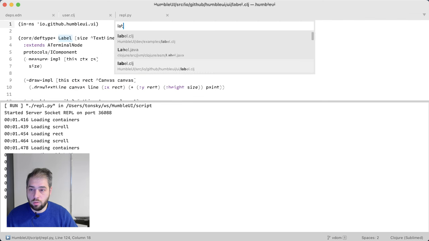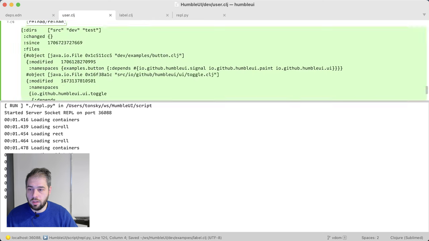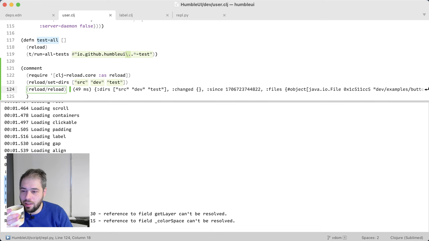Now let's go to label example, save the file, go to the bottom one and click reload. Okay, so here's what happened. It unloaded user, which is not great because user is a namespace. We do the same, right? It unloaded examples. It loaded examples.label.